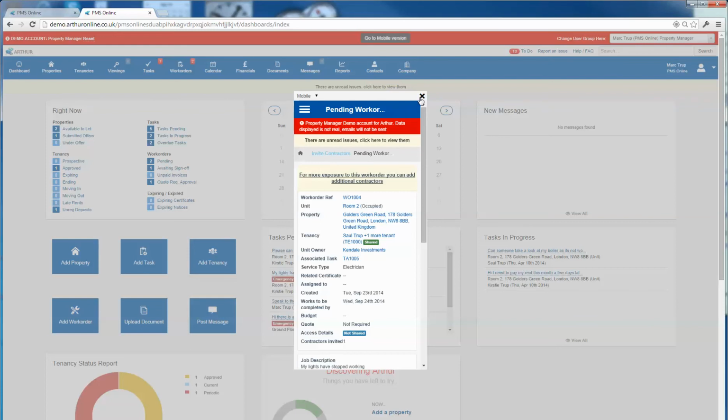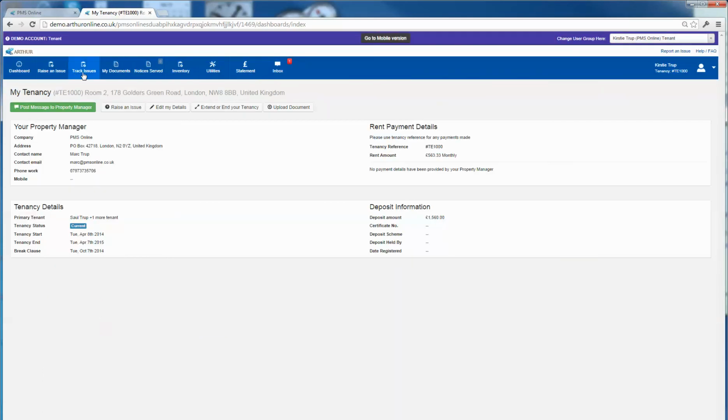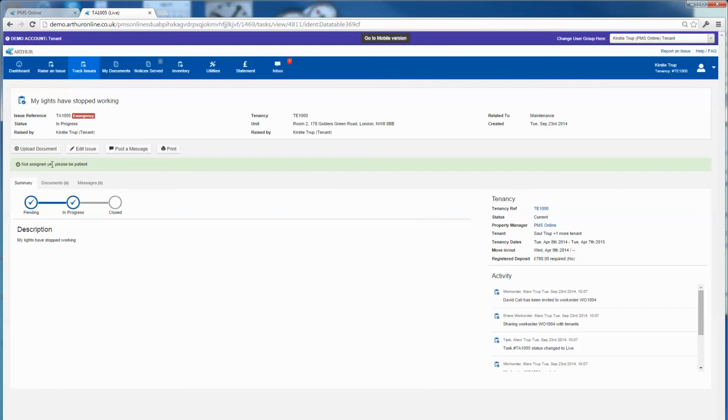Now, in doing that, the tenant knows I've done something. And if we go back to the tenant, I think the tenant was Kirsty. And if I go to track issues, my lights have stopped working. That little thing shows there's a work order. And it's still saying it's not assigned yet, so please be patient, but it's in progress. It's not assigned yet because no one's accepted the job. But the tenant knows it's in progress.